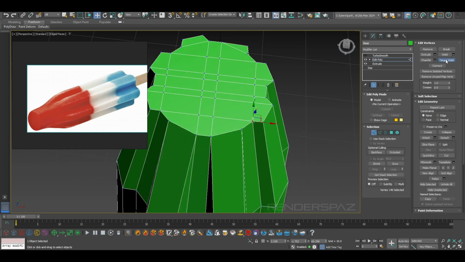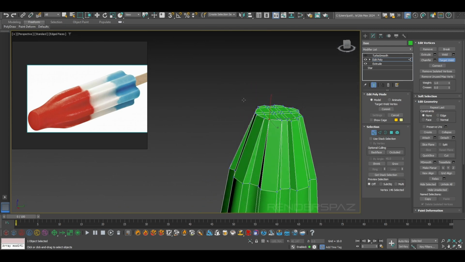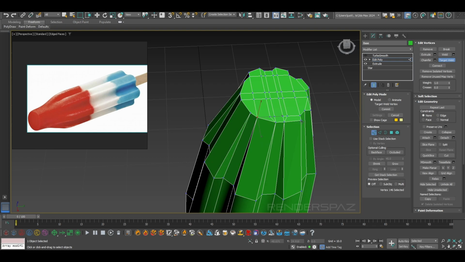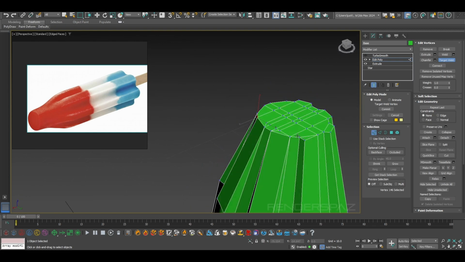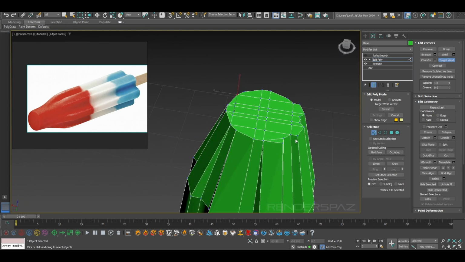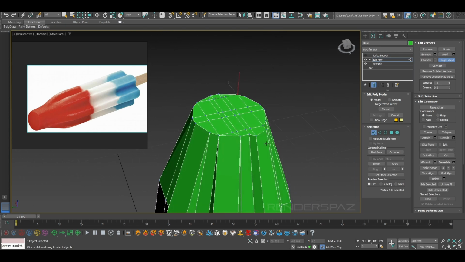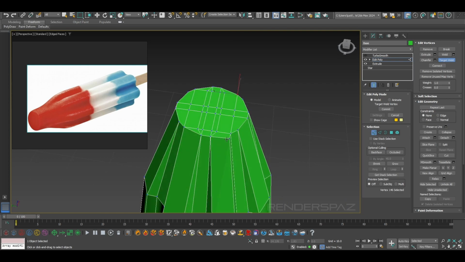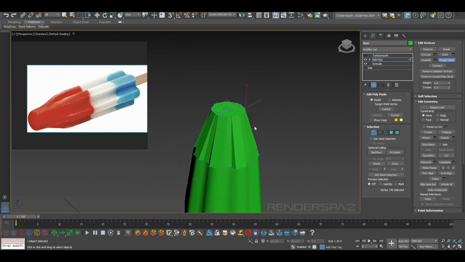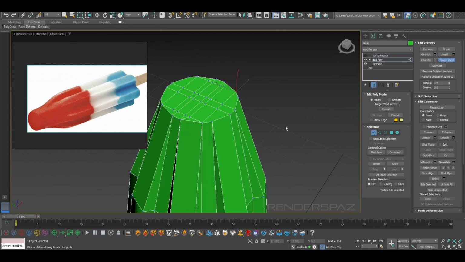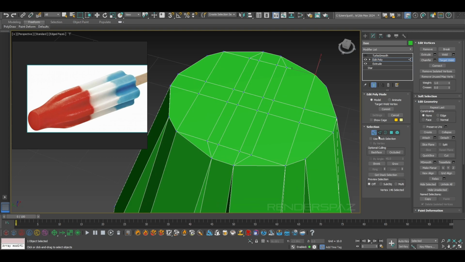Okay. Target weld. It's fine for now. We'll work on that. Okay, so that kind of goes like that. And now we have this cylinder shape, and this is perfect because this is kind of what we're looking for. I'm going to have to fix, let's see here. Let's just clean this up a bit.